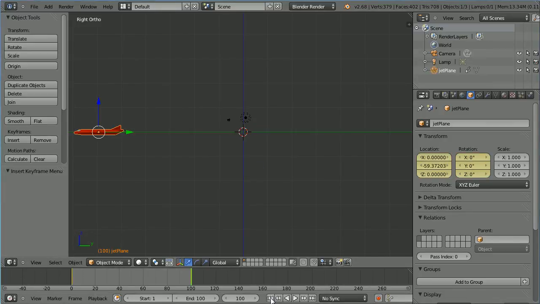Click jump to first and click play, and we get a simple animation of a plane flying in a straight line. If you notice, Blender by default gives the plane acceleration at the beginning and deceleration at the end. If the plane was flying past, it would be at a more constant speed, but I'll deal with that later. Click pause and click jump to last.